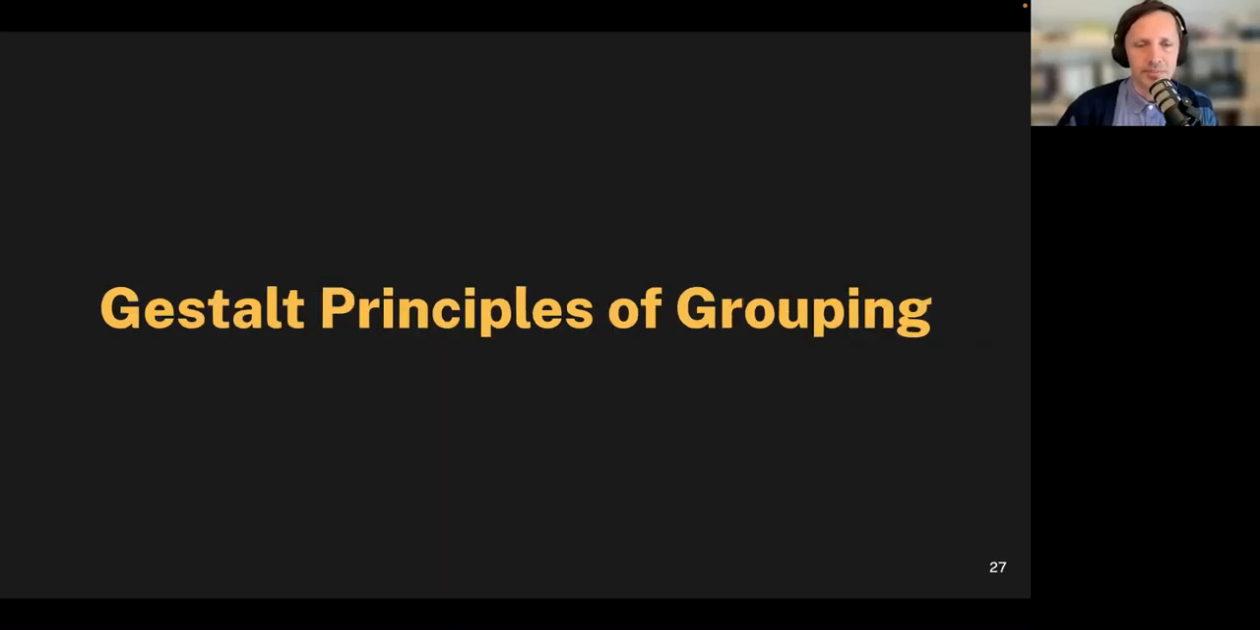Slide 27. Gestalt theory proposes that our minds are built to form groups, that we perform certain kinds of grouping automatically. And cognitive science has ample evidence that this is true. I'd like to show some types of grouping identified by Gestalt theorists. You may have some familiarity with them already. They're called the Gestalt principles of grouping.